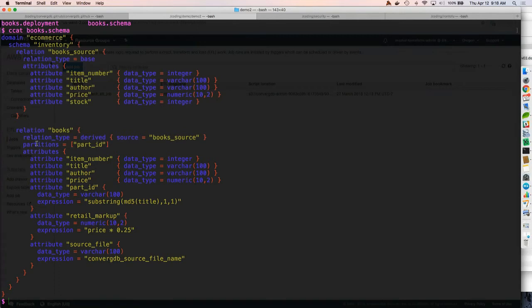We have two types of relations in Converge DB. The first is a base relation. A base relation is a definition of the data in your source files, such as your JSON files. What we're saying here is that we expect to find JSON keys labeled item number, title, author, price, and stock in the JSON documents. Once we find these items, we're going to cast them to these target data types. So even if item number is enclosed in quotes and comes through as a string, we're going to make sure that it gets treated as an integer throughout the rest of the processing.